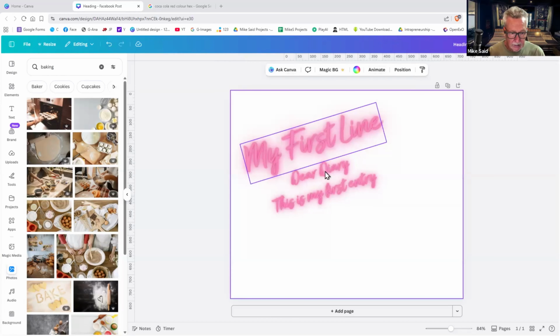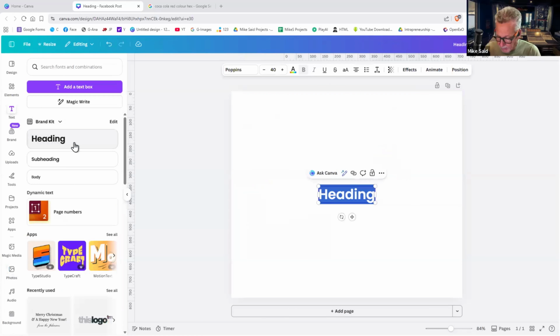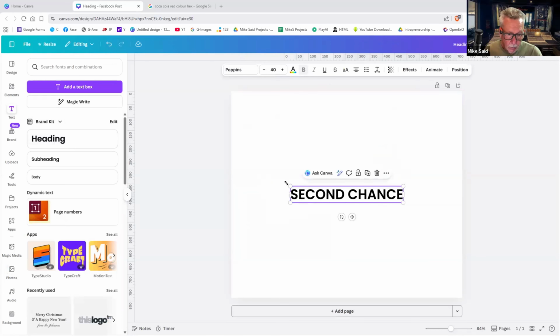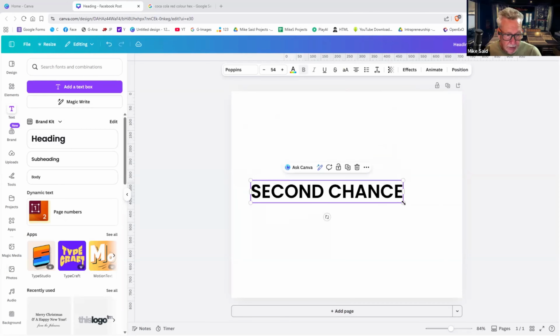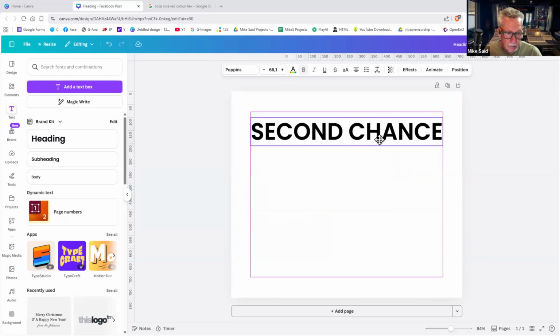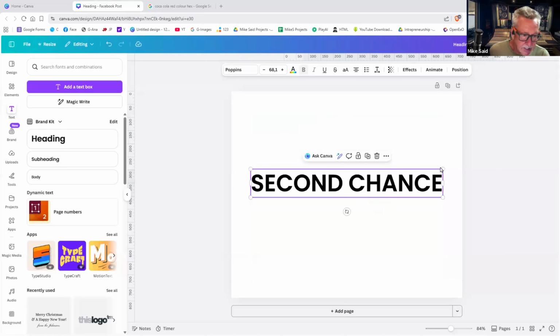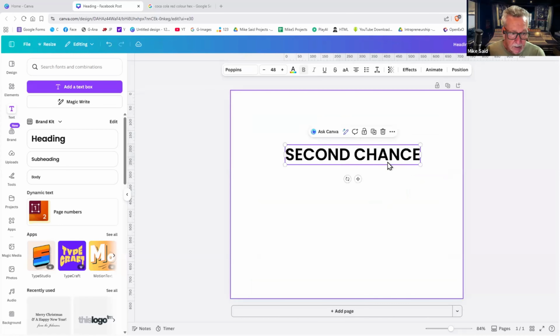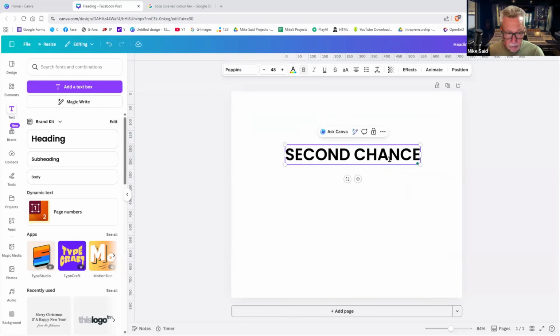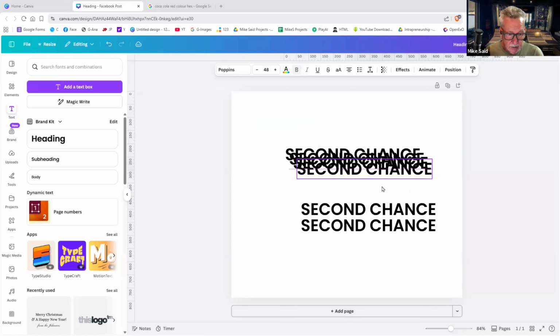Let's change the background again, get rid of these two again, go back to some more text. Heading, type in second chance, all caps. Make it really nice and big. Move it around as much as I like. Let me just show you something quickly. Let's say I'm making a list of things. Second chance, Control-C, Control-V. Just want to duplicate a few of them. Just imagine that they're all slightly different.